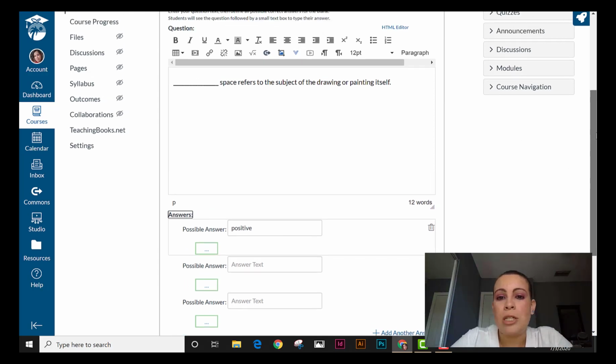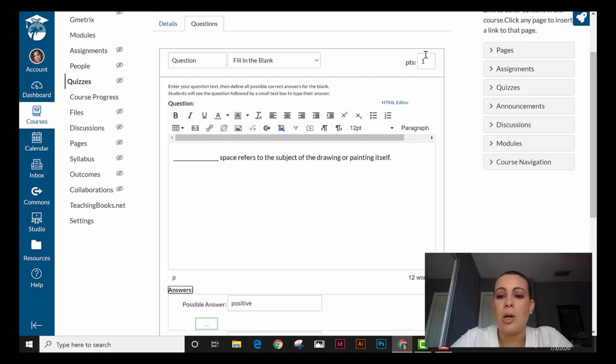Before I save this actual question type, I want to talk about a few things here. So if I feel like this particular question is a difficult question and it should be worth more points, I can just change the pointage and set it to 10 points, 5 points, however many points I feel this particular question is worth. I'm just going to leave it at 1 right now.